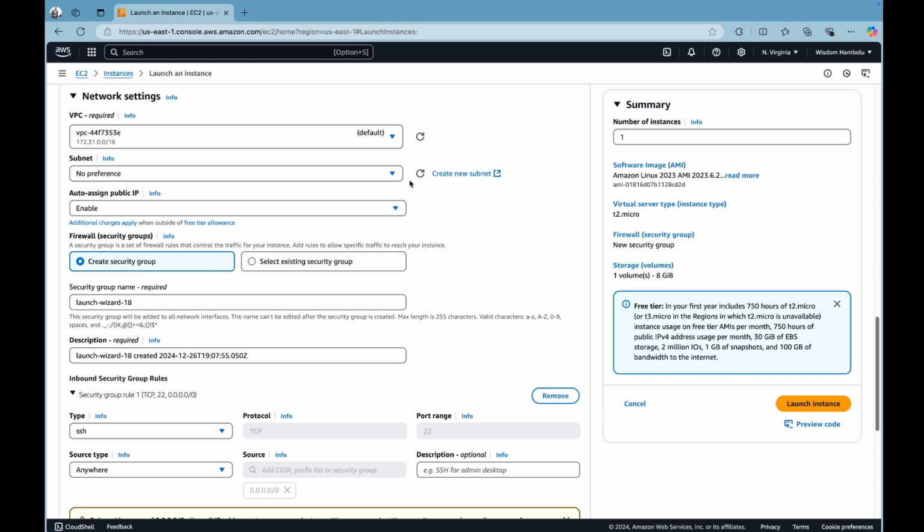You have the option of selecting a preferred subnet. Subnets divide your VPC into smaller, more manageable sections of IP ranges.